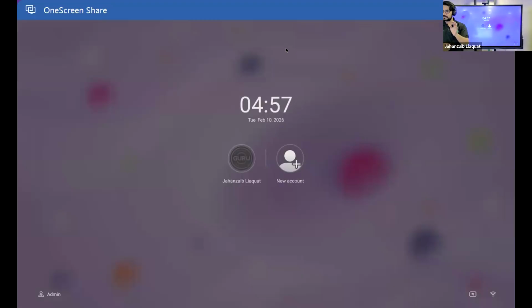Now, once you activate the OneScreen account management system on the screen, you have an option. You can restrict the users. Only the particular users who will have the OneScreen account will be able to use this screen. Otherwise, an ordinary user will not be able to use the screen, so that we can restrict the users so that they won't be able to misuse the screen.